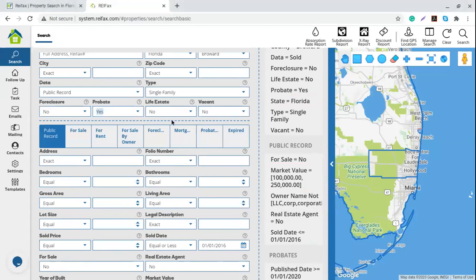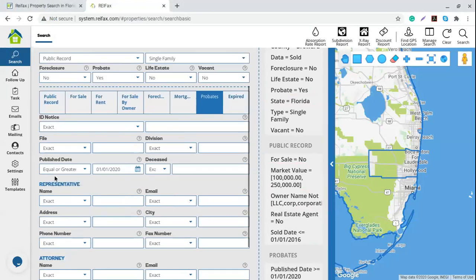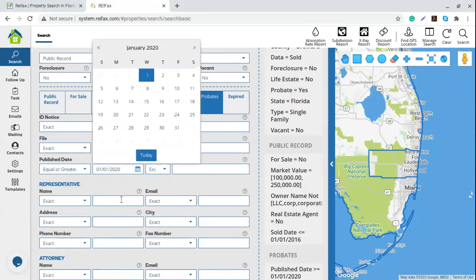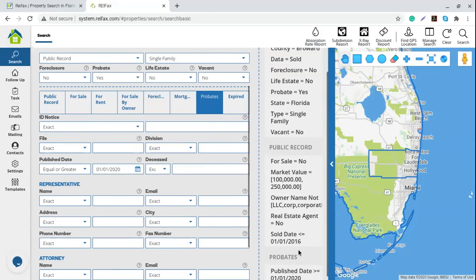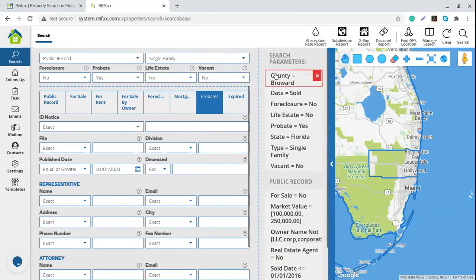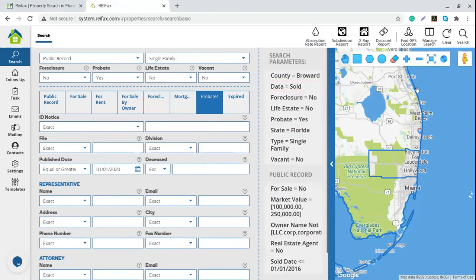And then under the dotted line, I need to go to my probate filters right here and select on my published date, equal or greater than the day that I want to start seeing these cases. So I selected January 1st, 2020. So only the probates from this year are going to appear on this search. Excellent. So we have been through where you can find all of the parameters on this list. Now let's do the search.